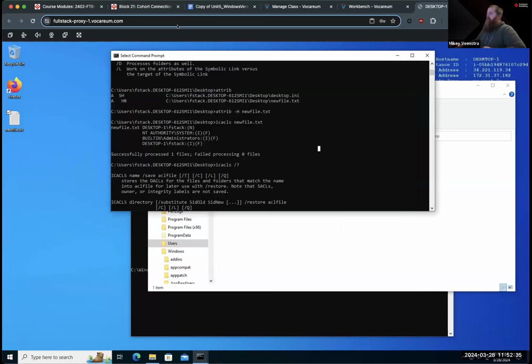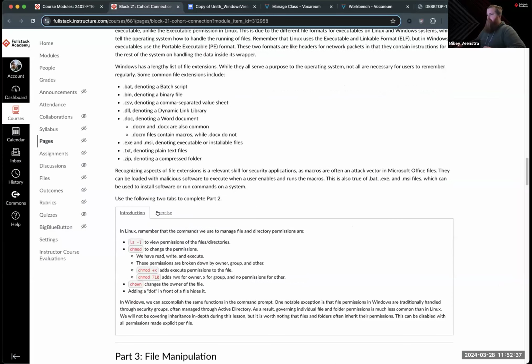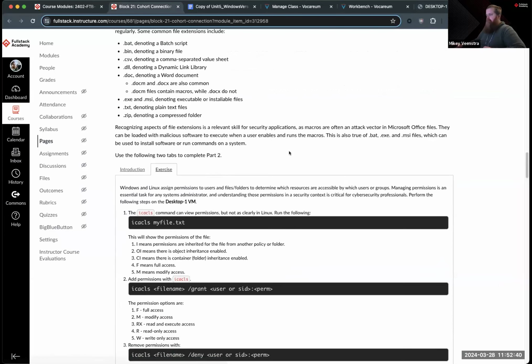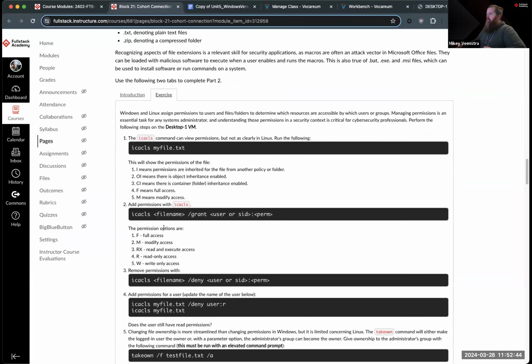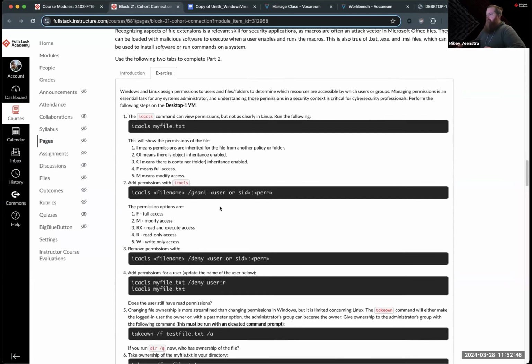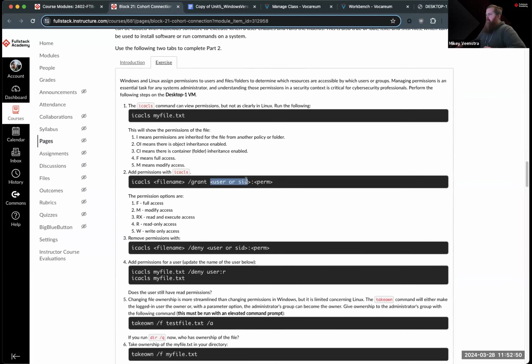Any questions here? The Canvas exercise here will walk you pretty well through what it's expecting you to do. Although it doesn't know the user or SID that you're working with. SID is the security ID, basically a long form ID number representing each user. But in our case, the user could just be fstack or administrator.